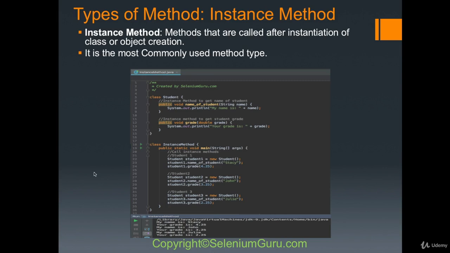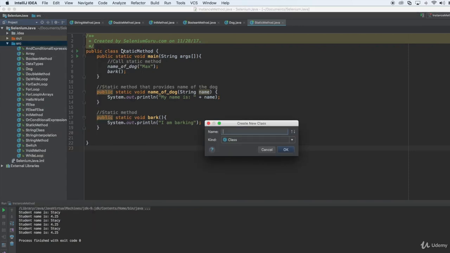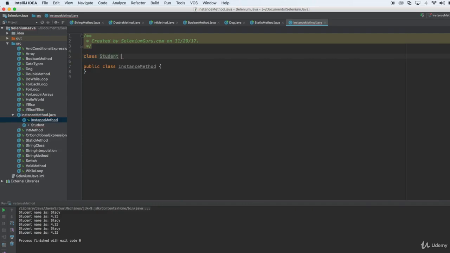Now we learn about what an instance method is. Let's write some code and create an instance method. I'm going to go to IntelliJ, do new, and say instance method. Before that, I'm going to create another class which would have only instance methods. So I'm going to do class Student. And here I'm just going to create an instance method, public void nameOfStudent.